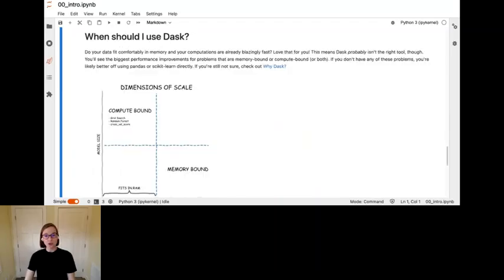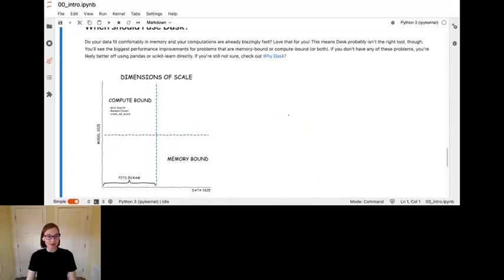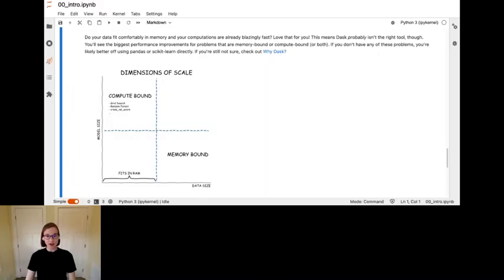So when should you use Dask? If your data fit very comfortably in memory and your computations are already very fast, then Dask probably isn't going to be the right tool. You're going to see the biggest performance improvements for problems that are memory bound or compute bound, or perhaps both. If you don't have either of those problems, then you're probably better off using Pandas or scikit-learn directly. If you're still not sure, I've linked a nice post here in the Dask docs about when Dask can be the most helpful.